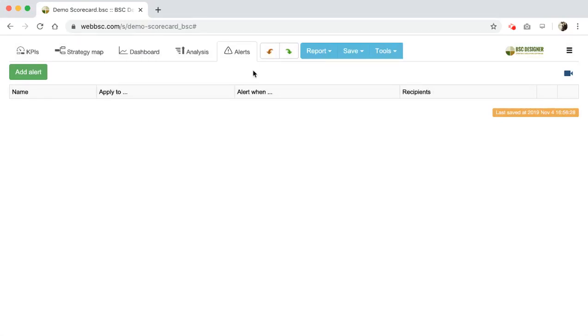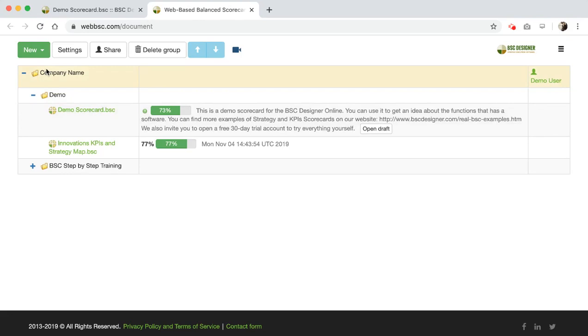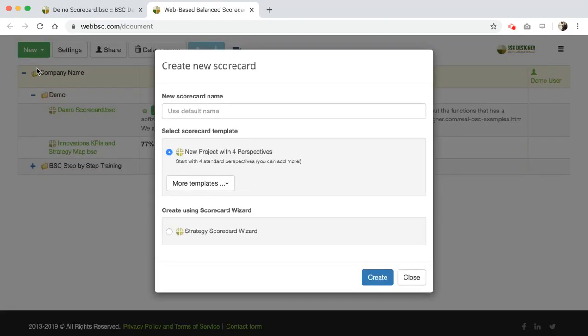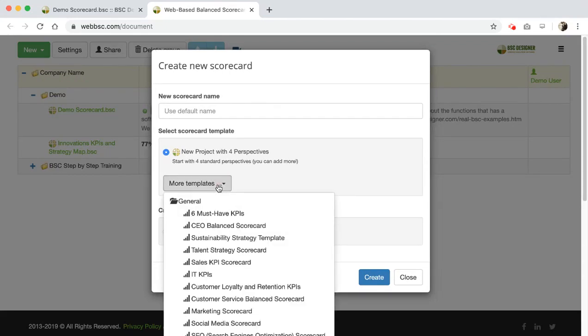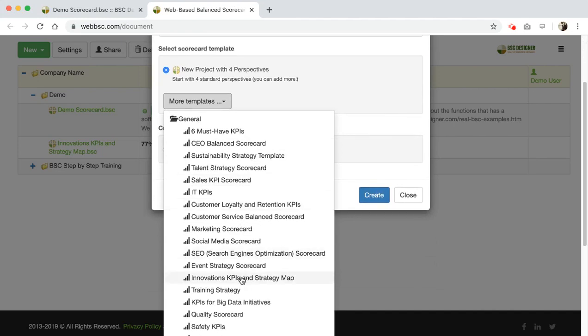Now, let's create a new scorecard, and I will show you how easy it is to set up everything. I'm switching to the My Scorecard section, where I need to click New button and select the New Scorecard option. Here you have access to some scorecard templates. Those templates are great time savers. For example, if you plan to focus on the innovation strategy, then you can use this template.